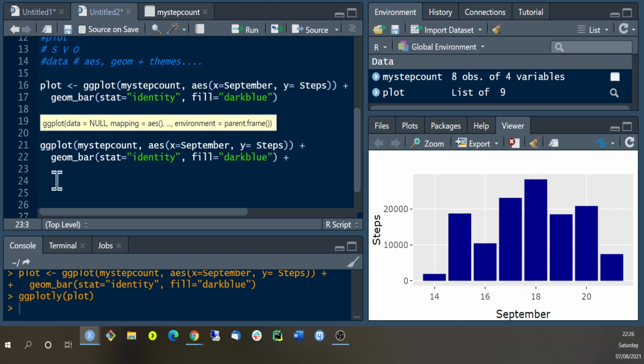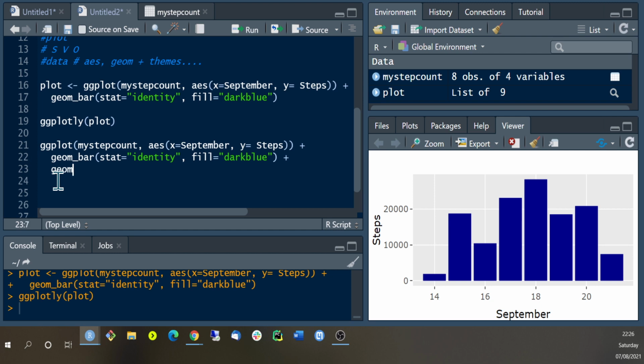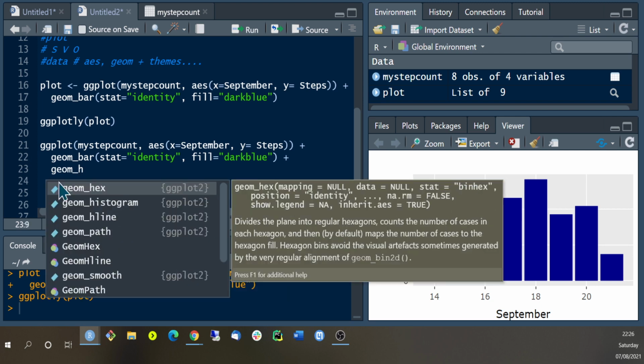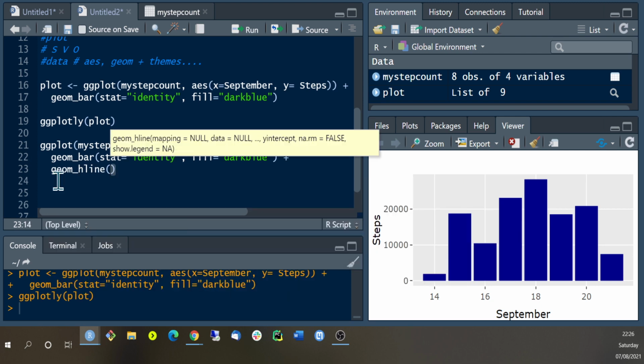So for that, we just need to add a horizontal line, which is added by geom_hline. That's the geom horizontal line. If you want a vertical line, that means geom_vline. So here we just need a horizontal line, and then we define the y-intercept. The y-intercept will be 10,000 because that's our steps. And let me color it.